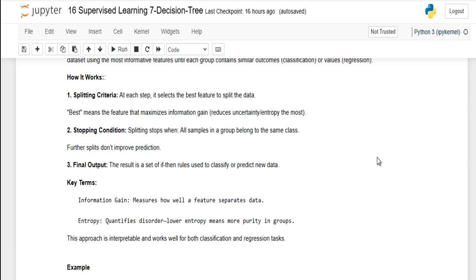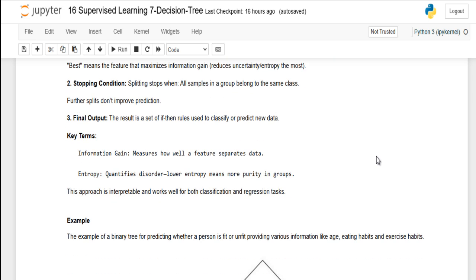In the final output, the result is a set of if-then rules used to classify or predict new data. So if this, then this. If this, then this. All right. So the key term is called information gain, which measures how well a feature separates data. And then we have entropy, which quantifies disorder, or lower entropy means more purity in groups. Now, this approach is interpretable and works well for both classification and regression tasks, which means that a decision tree can be used for both.